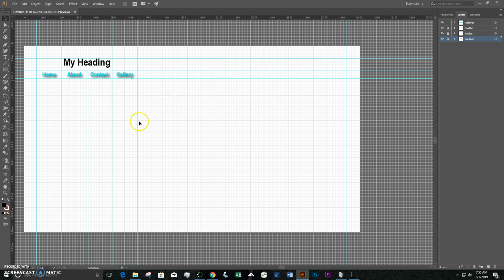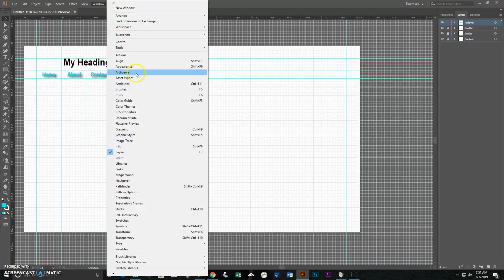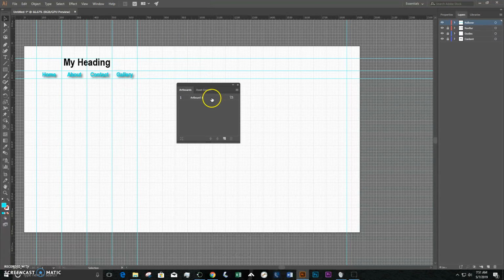All right, so I'm going to go ahead and duplicate my entire artboard here three times, so we have a total of four pages that are going to have the exact same arrangement of the heading and the nav bar. If I go to the Window menu, go down to Artboards, select the first artboard, and do Duplicate Artboard, now it's only going to duplicate the layers that are visible and unlocked.